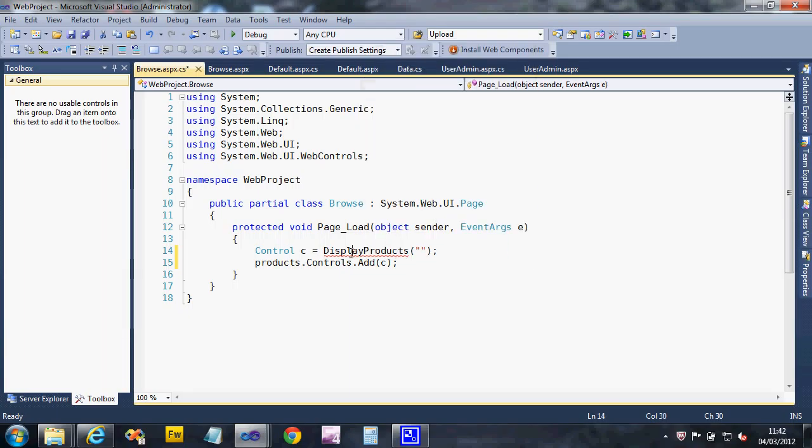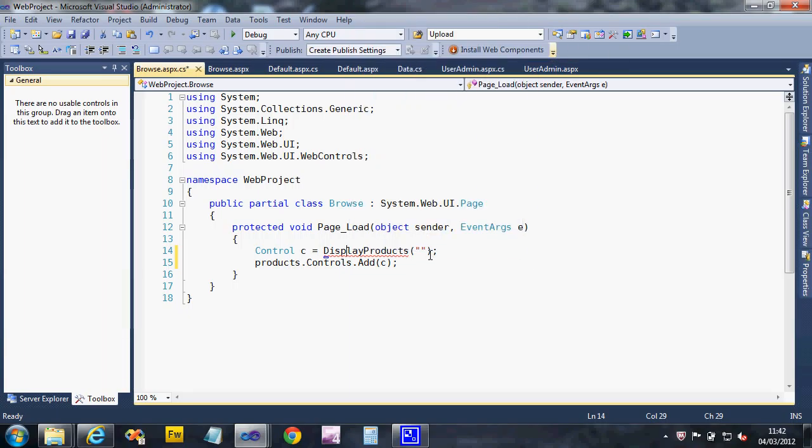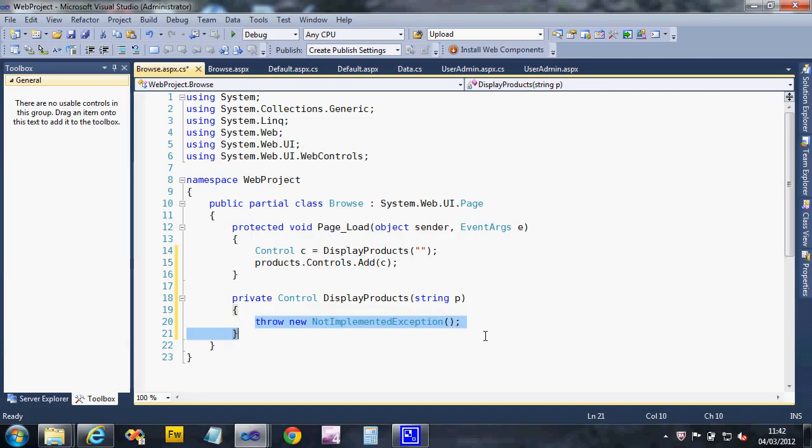Okay, so let's right click on display products and create it. So generate method stub. Okay, let's change the name of that parameter to filter, and then we're good to go.